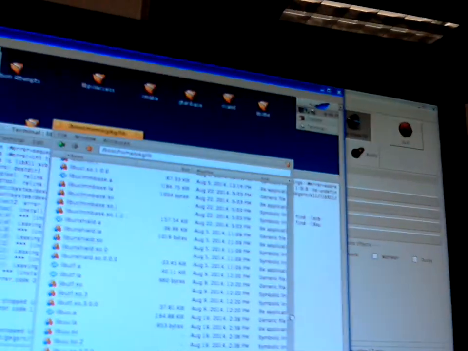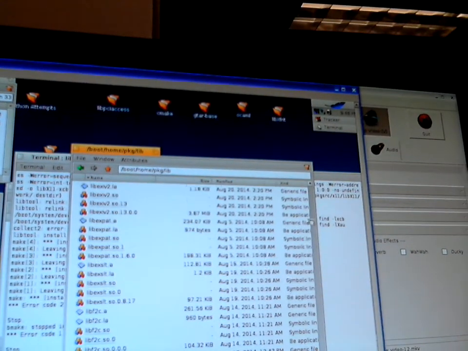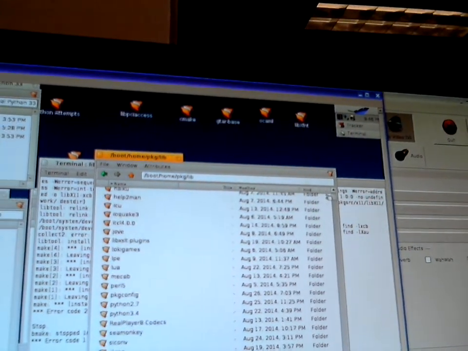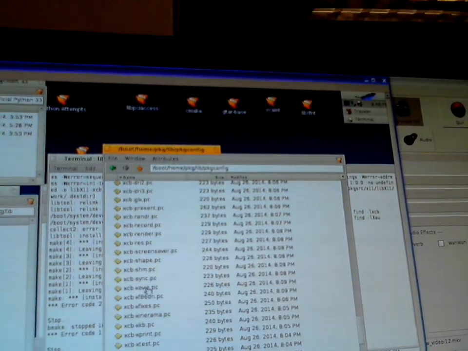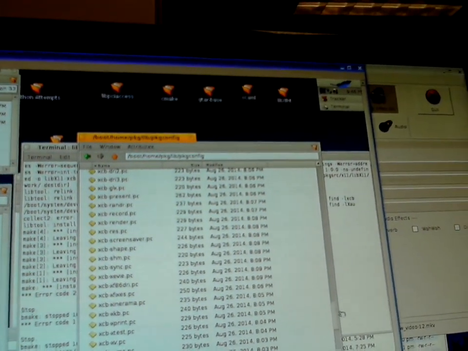What the hell? What's wrong then? It's not an issue with package config. Let's see what's going on here. Package. This is the thing that knows everything. You know where everything is.